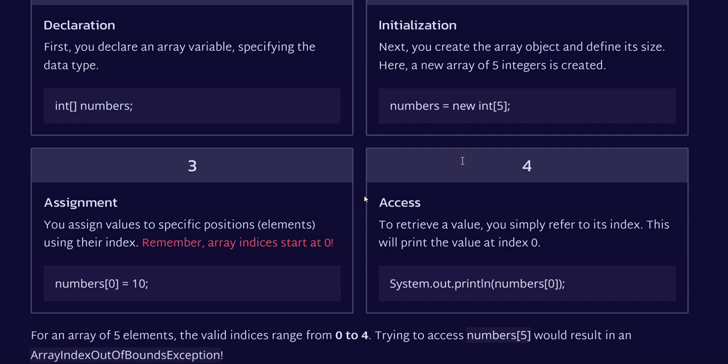Access. To retrieve a value, you simply refer to its index. This will print the value at index 0. System.out.println(numbers[0]). For an array of 5 elements, the valid indices range from 0 to 4. Trying to access index 5 would result in an ArrayIndexOutOfBoundsException.